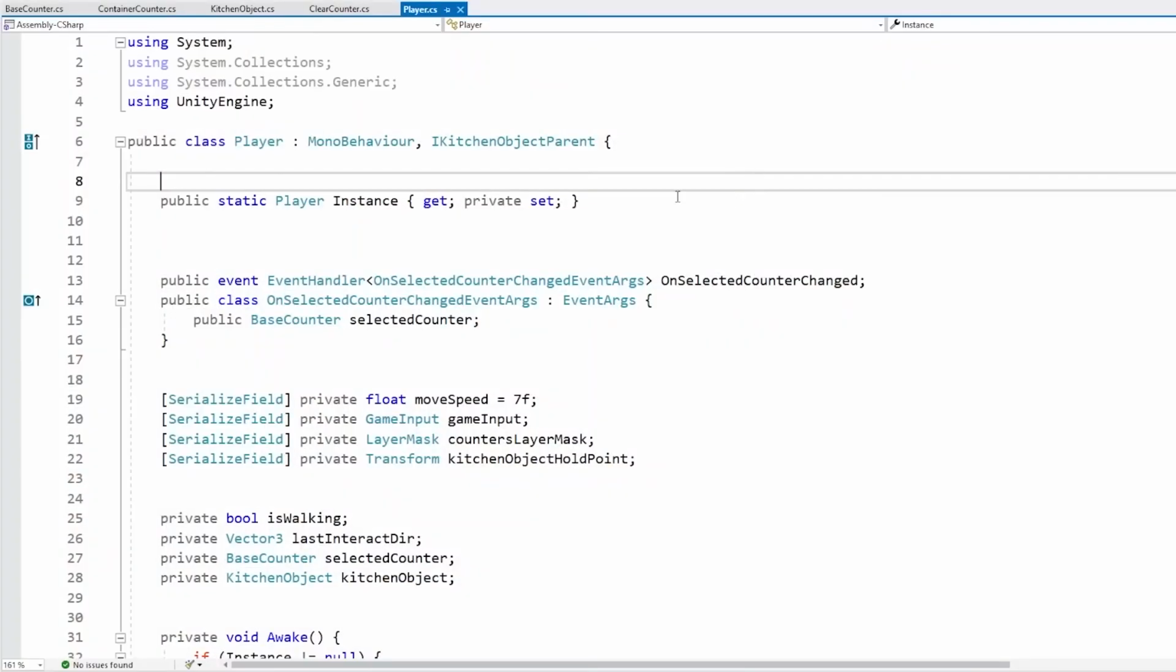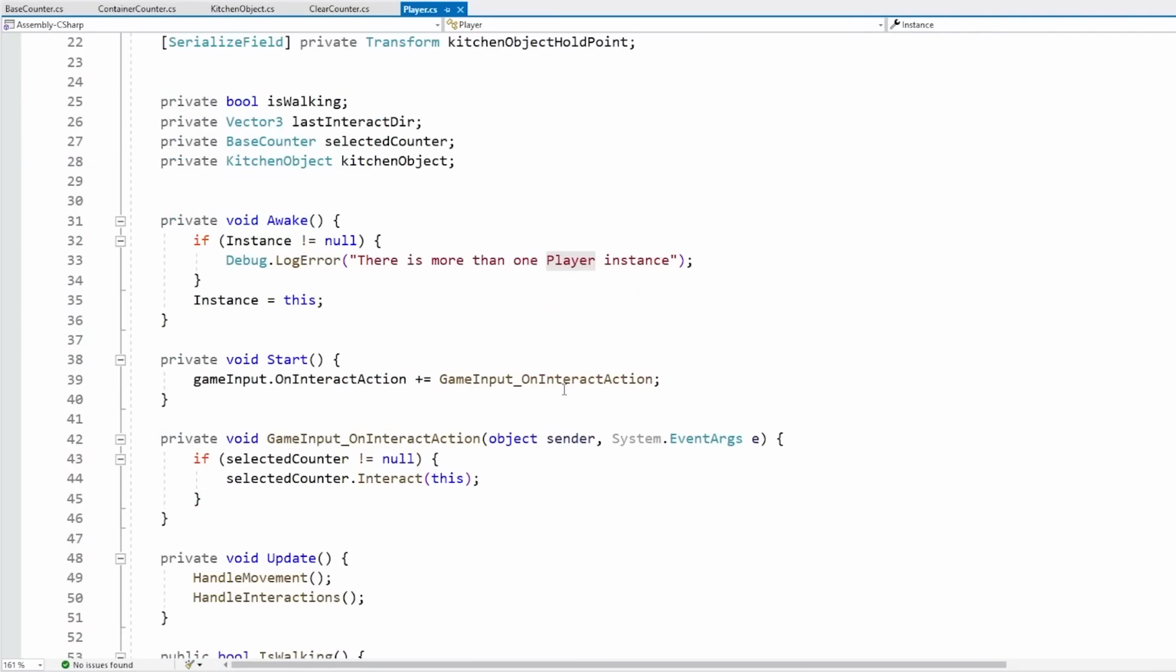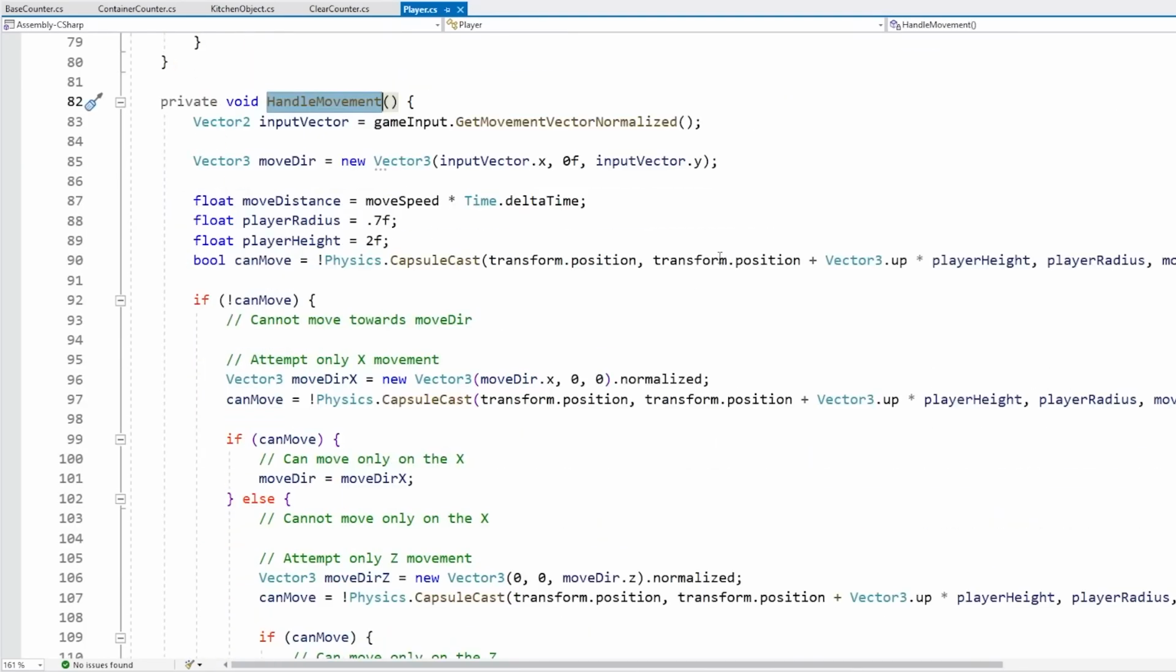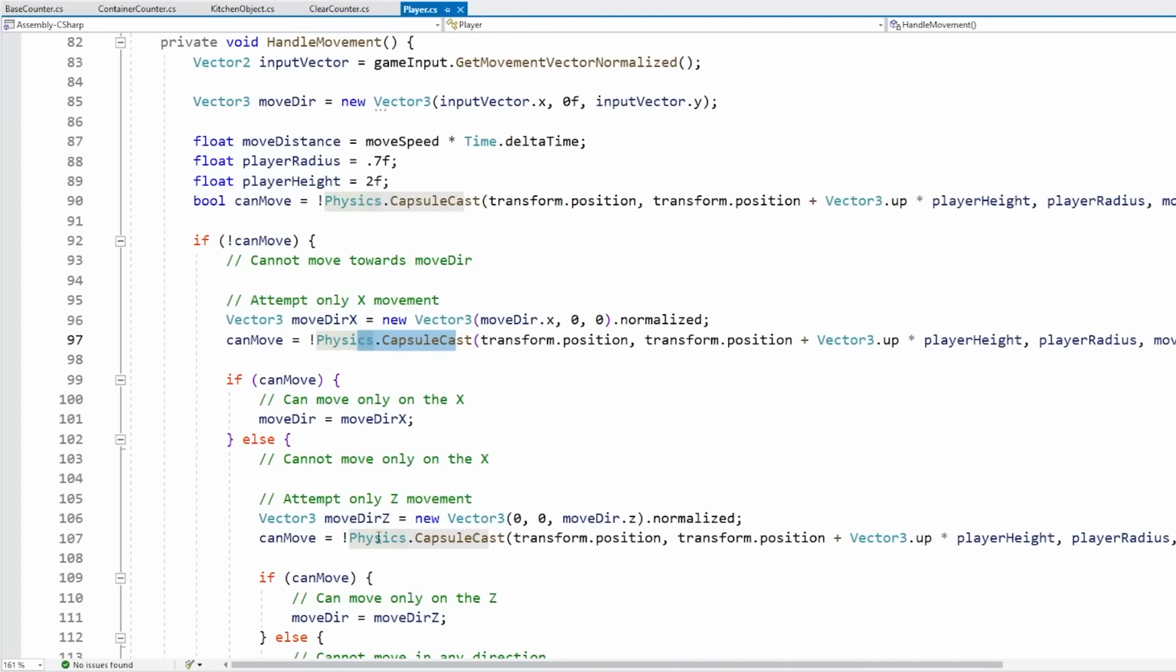Basically the issue is over here on our player script, so we scroll down and find our handle movement function, okay. So here we were doing a bunch of capsule casts in order to fix the problem with the diagonal movement.